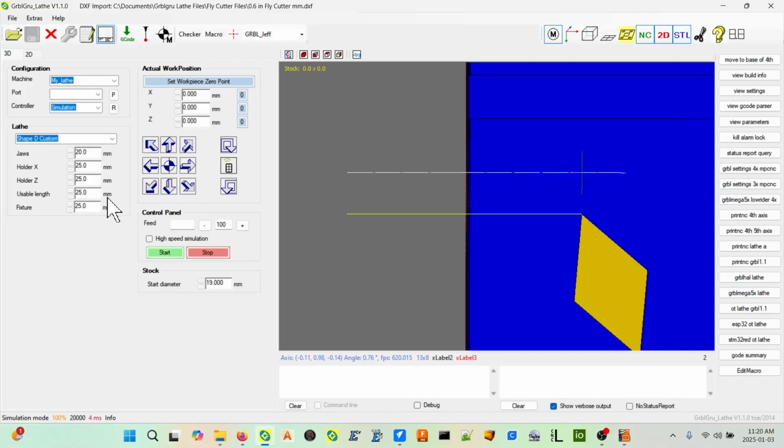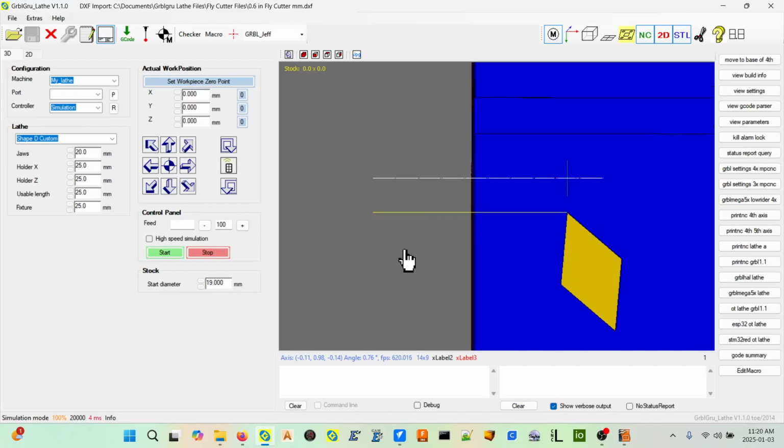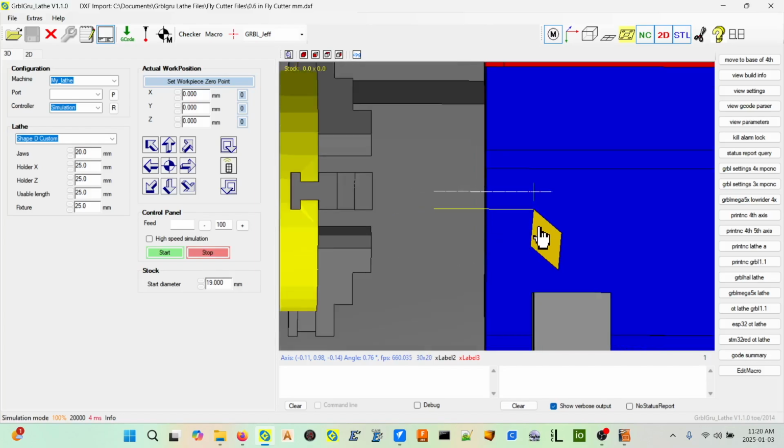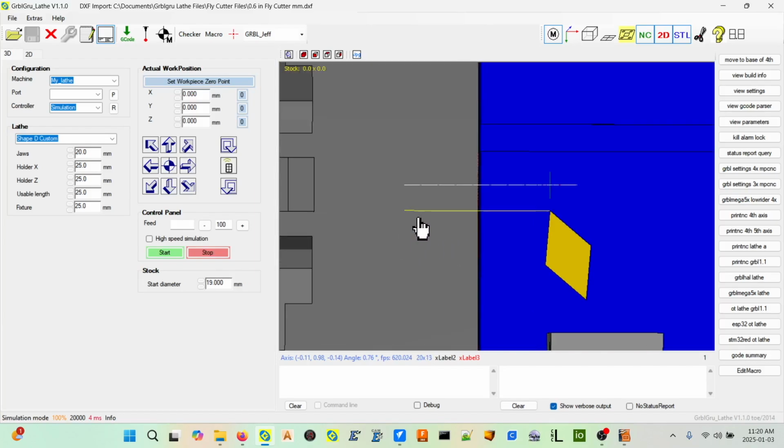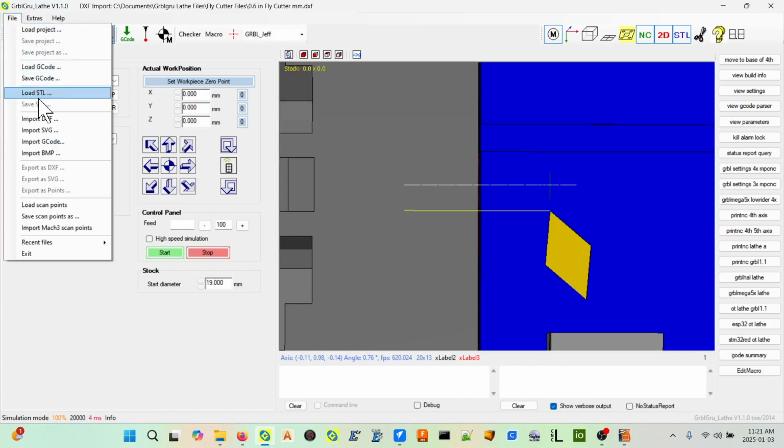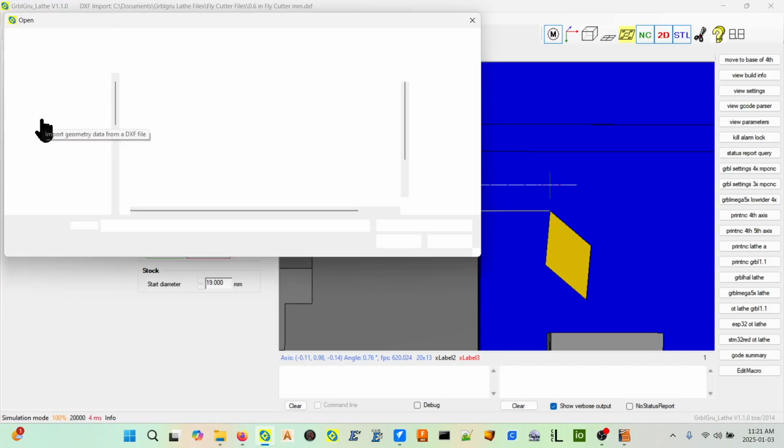So here is Grblgru Lathe set up. This is version 1.1.0 in January of 2025. I'm sure this will eventually change and be upgraded. In any event, I've moved the cutter closer to the chuck just so things can be seen. I'll import the DXF file I just created of the little fly cutter.